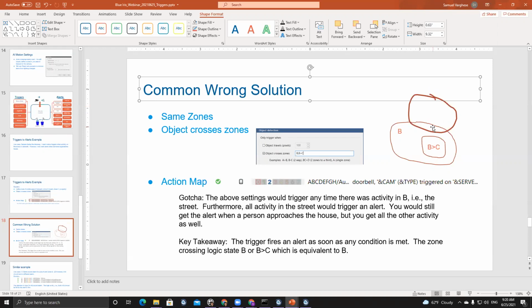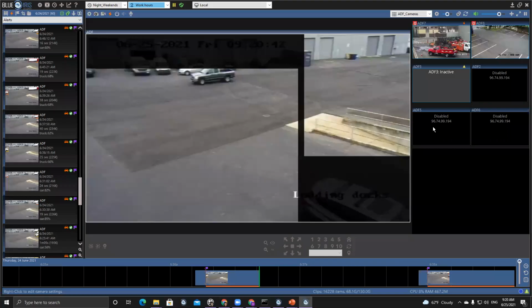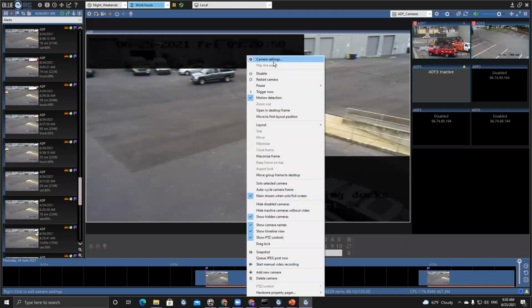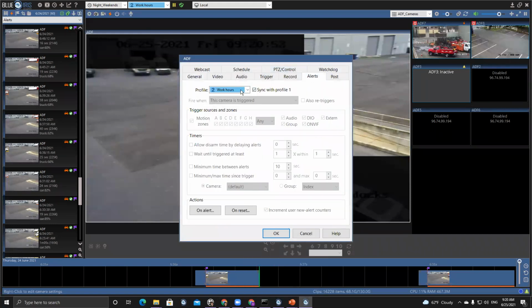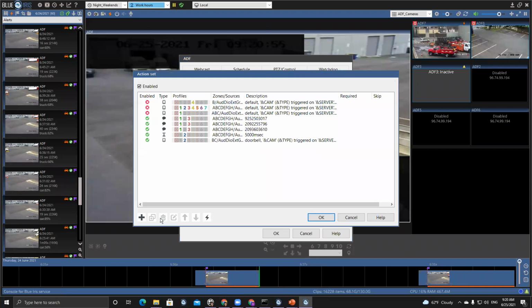So that question about whether you will get alerted on B to C or C to B, it happens because you're tracking B and C anyway. There's some mental logic there that you have to understand. But if you don't get that, it's really simple. Once you have your B and your C, all you have to do is go to camera settings, alerts, then on alert, and just add them. It's just that simple for this one.